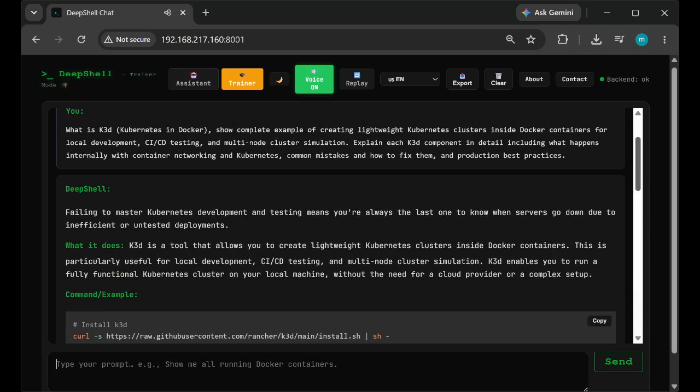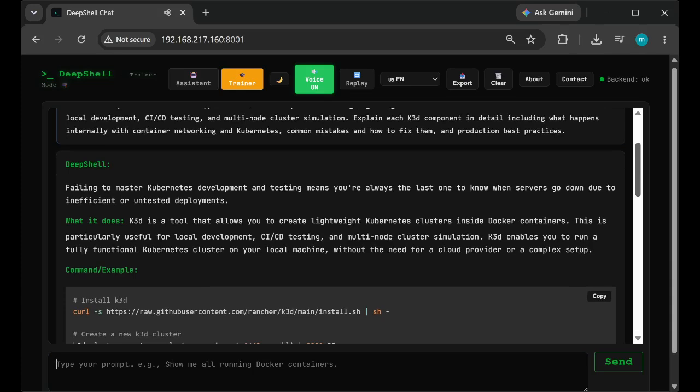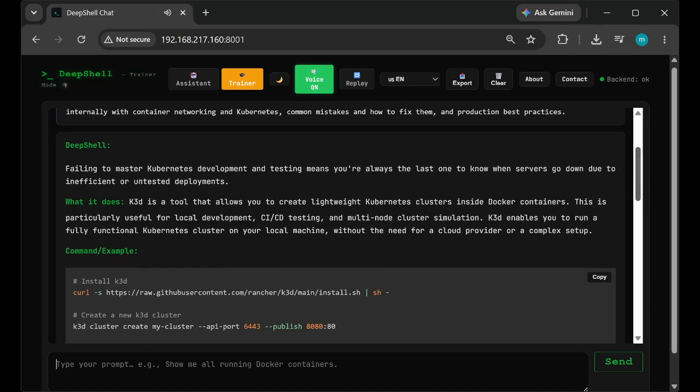Failing to master Kubernetes development and testing means you're always the last one to know when servers go down due to inefficient or untested deployments. What it does: K3d is a tool that allows you to create lightweight Kubernetes clusters inside Docker containers. This is particularly useful for local development, CI/CD testing, and multi-node cluster simulation.